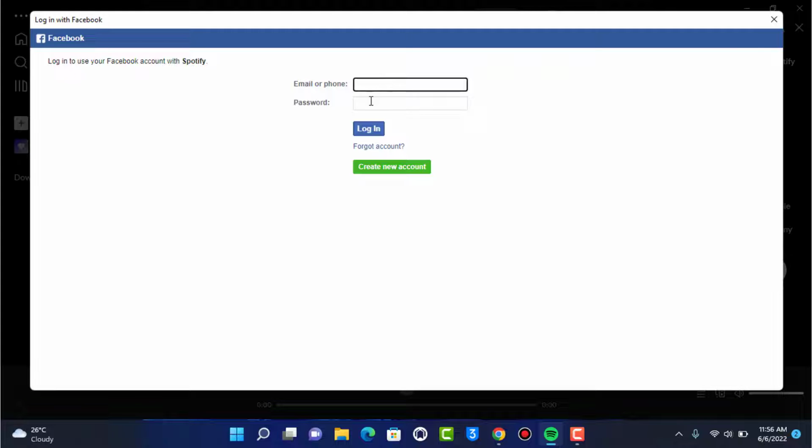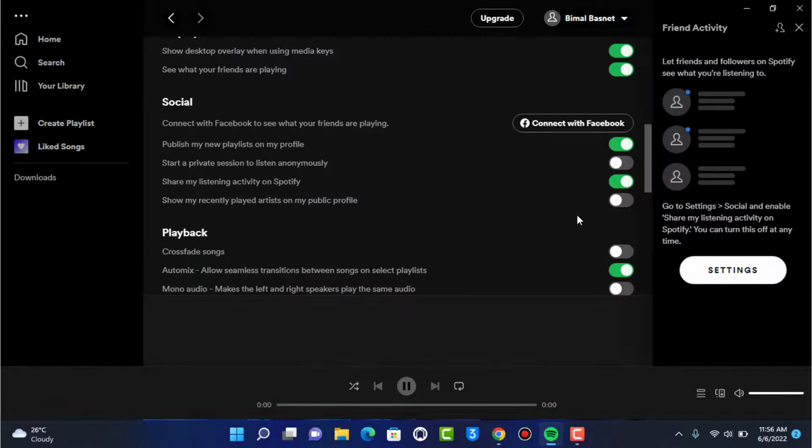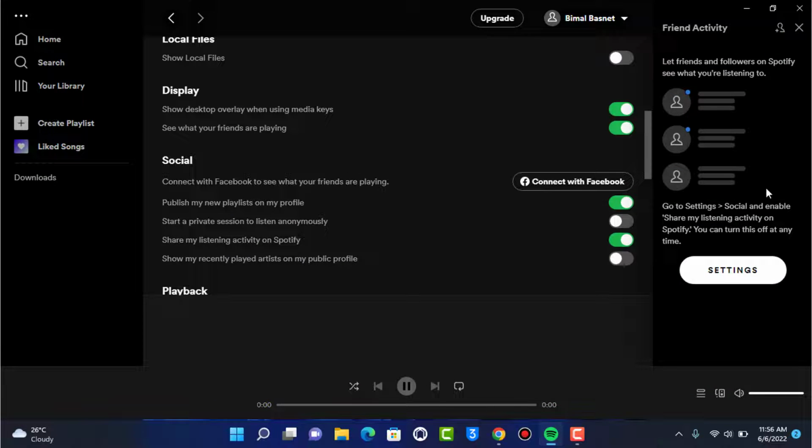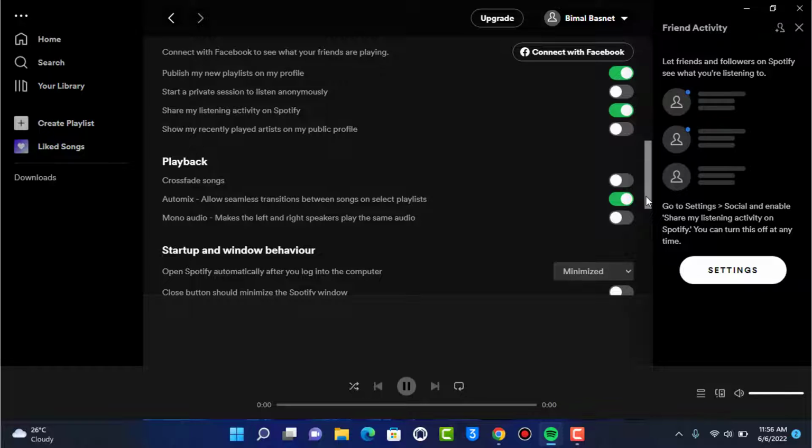Log in, enter your email, your password, log into your Facebook account, and then simply connect your Facebook account. And after we have successfully connected our Facebook account, let's say that you want to see what your friends were listening to and when they were last active.